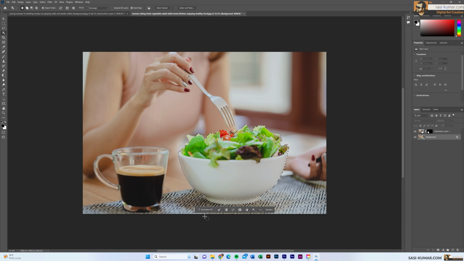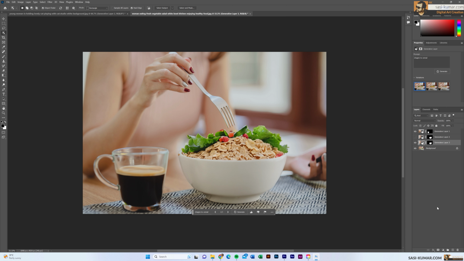And then let's select this one again. I want to change this to probably change to cereal. Nice. It also added some leaves to the cereal as well. So since this is a cereal, let's say I want to change this to spoon. Let's see.